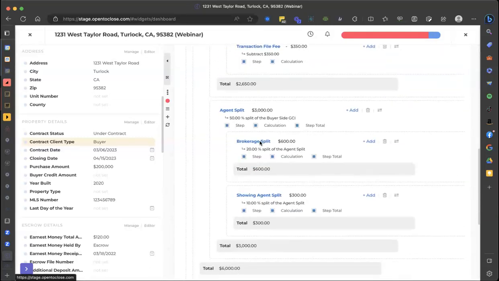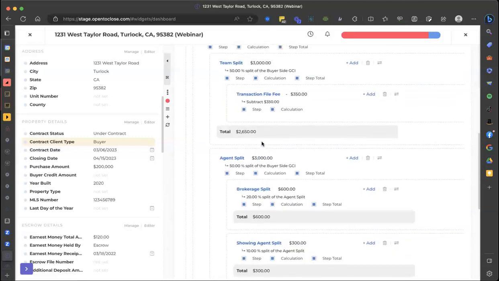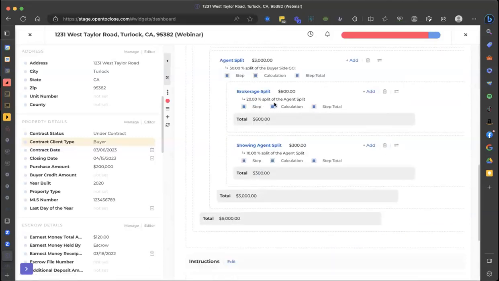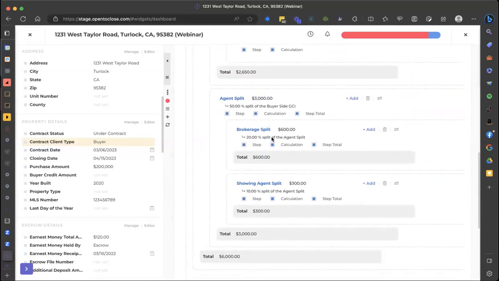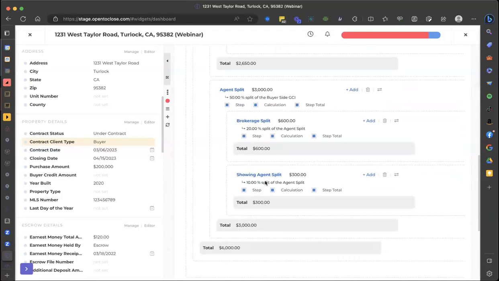The agent split is going to, well, this doesn't really make sense if I'm given the team. Okay, brokerage. So they're paying $600 to the brokerage here, 20%. And then the showing agent split is $300, 10%. And they're left with, well, let's see here, 600. Why'd that come out there? I got to check this. Are we adding something here? Are we subtracting? Let me see. 20%. I don't know why that says 3,000. I'm going to have to check that.